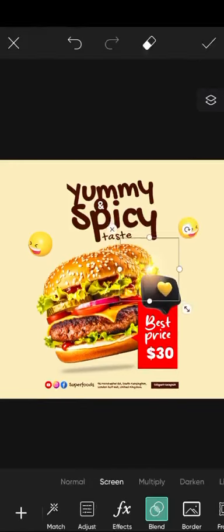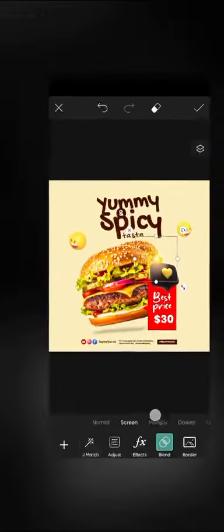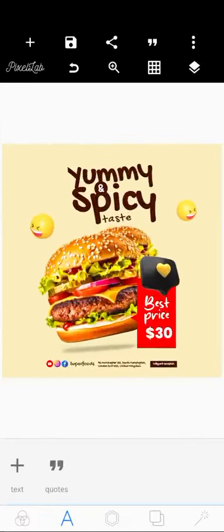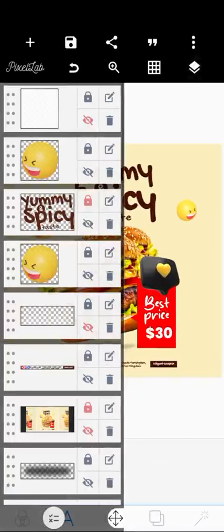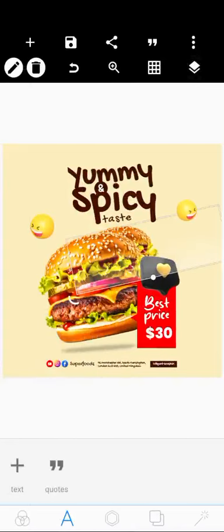Oh, the design is not complete. I just remembered something. There is something else that we added here. So this is it. Yes, this is it. This is actually a rectangle. Okay, a rectangle. So let me show you how this was done.